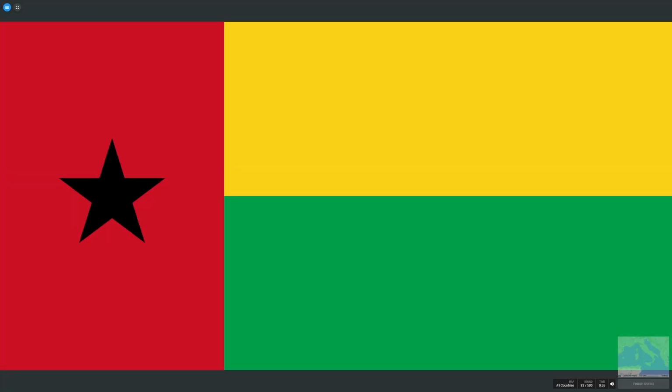Next we have Guinea-Bissau, and for the flag we have a horizontal double band with yellow and green, and here on the left we have a vertical red band with a 5-pointed black star in the middle of the red band. So this is the flag, once again pretty African colors, but with a different pattern than we are used to.